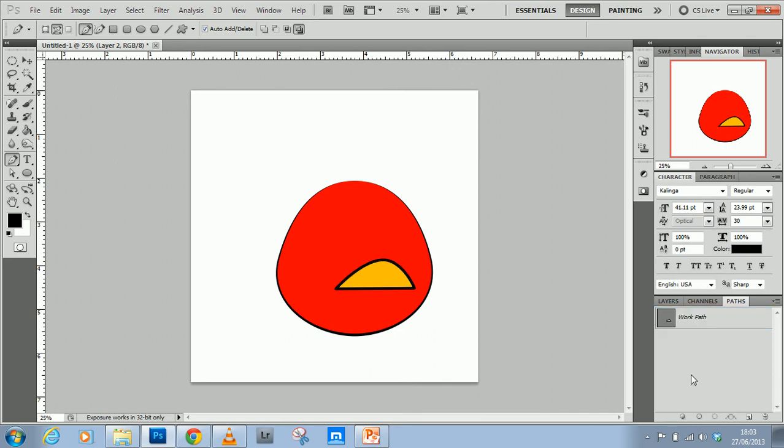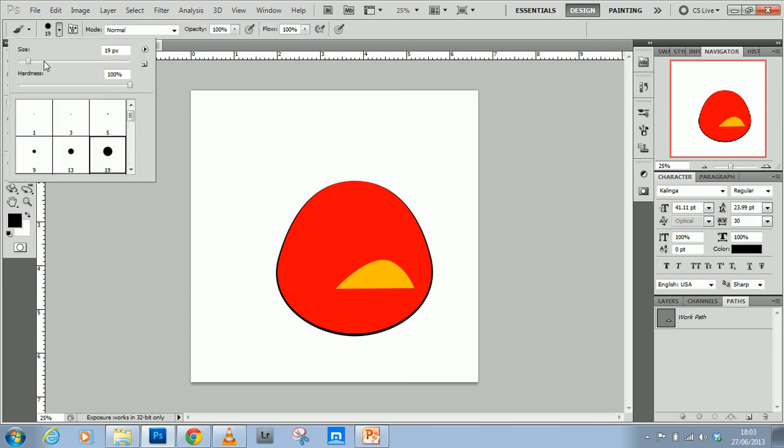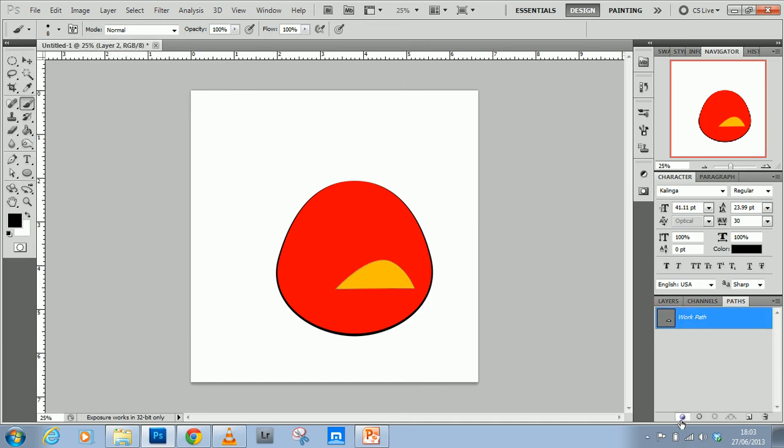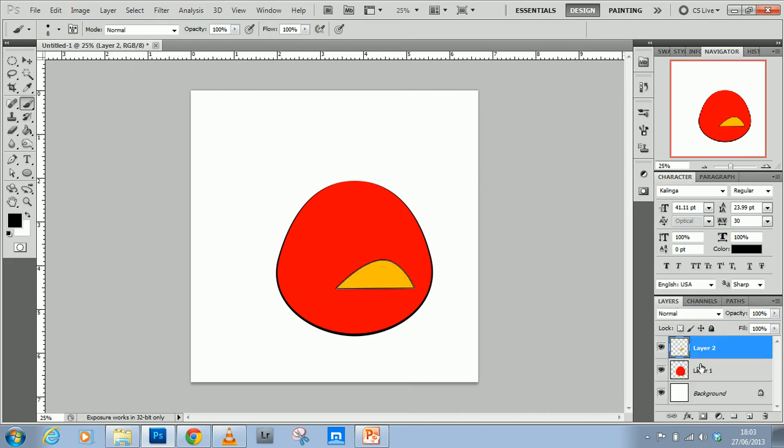But it's too big. So you go to your brush itself and you reduce the size. So let's go for something like 8 pixels, which is okay for me now. Cool. So what we are about to do now is the lower part of the beak.